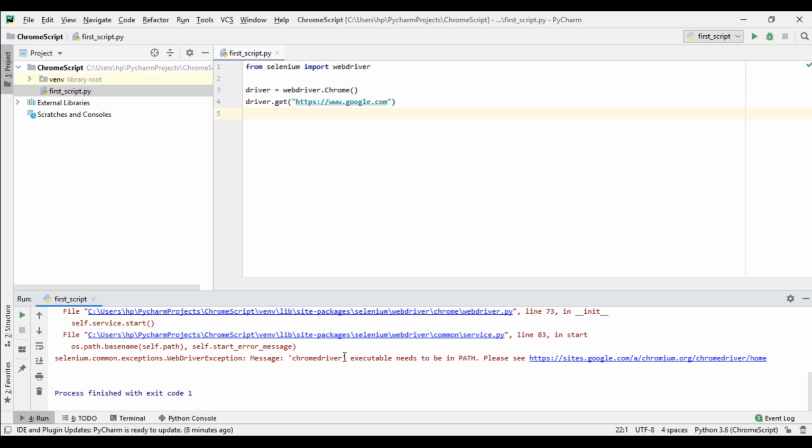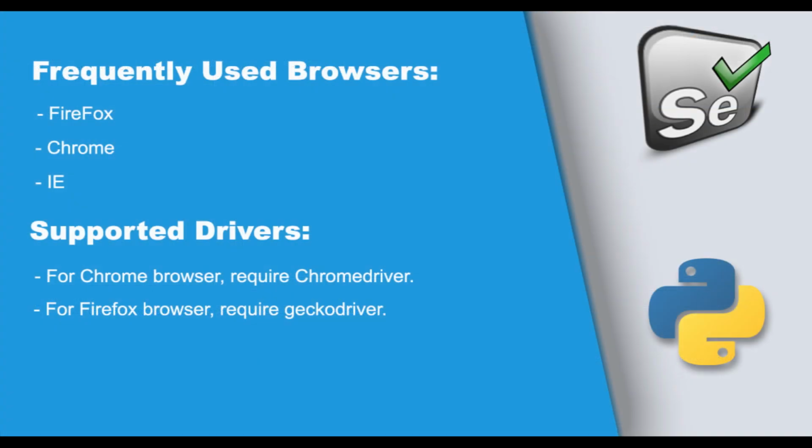There is a driver for every web browser. For Chrome browser, we need to set up chromedriver. For Firefox browser, we need to set up geckodriver. I have Chrome browser installed on my system, but I don't have chromedriver. This is why you are seeing this error. Let's talk about chromedriver. We'll talk about the other drivers in another tutorial. One more thing to keep in mind is that the driver which you are using should be compatible with the respective browser version. If it's not compatible, then it will not work.